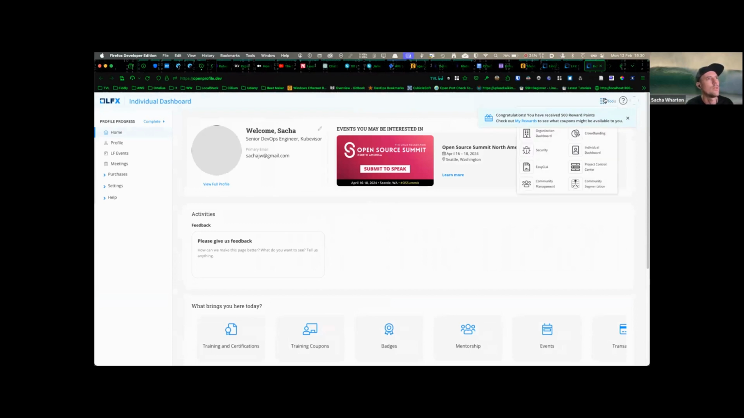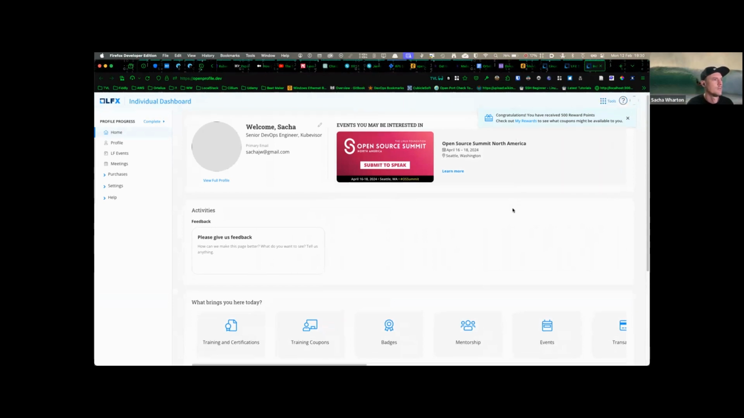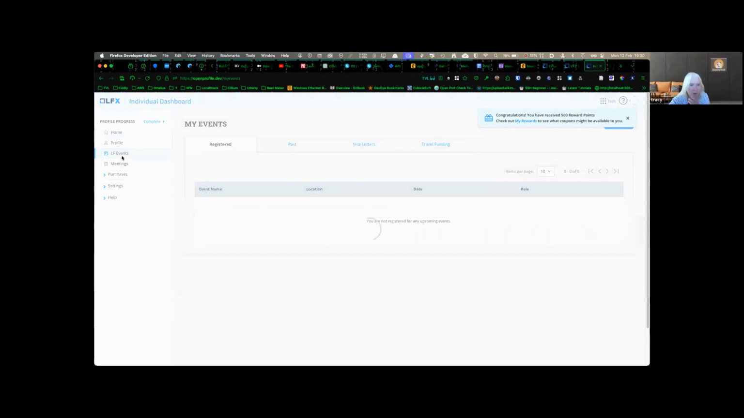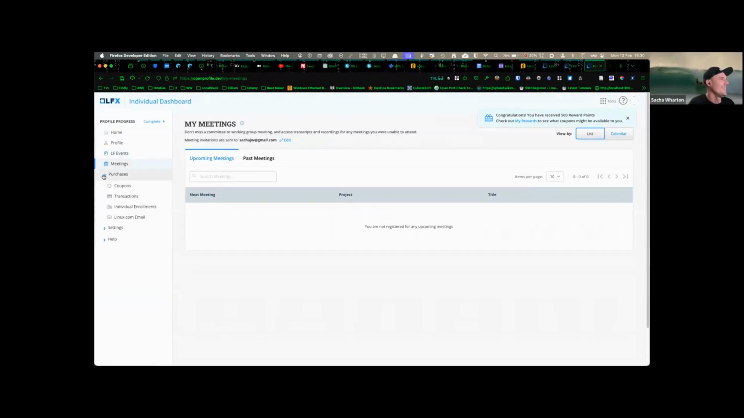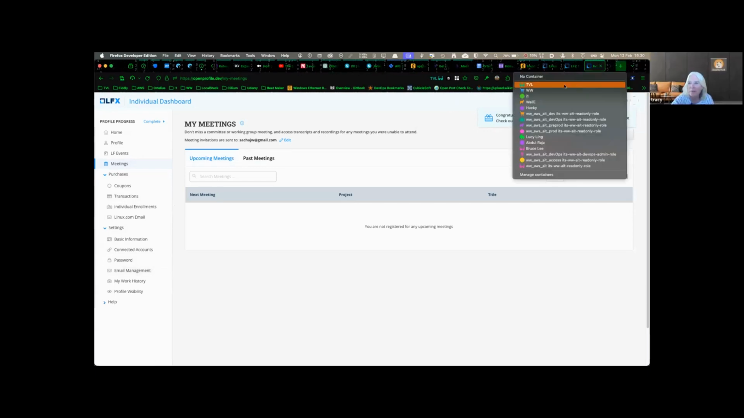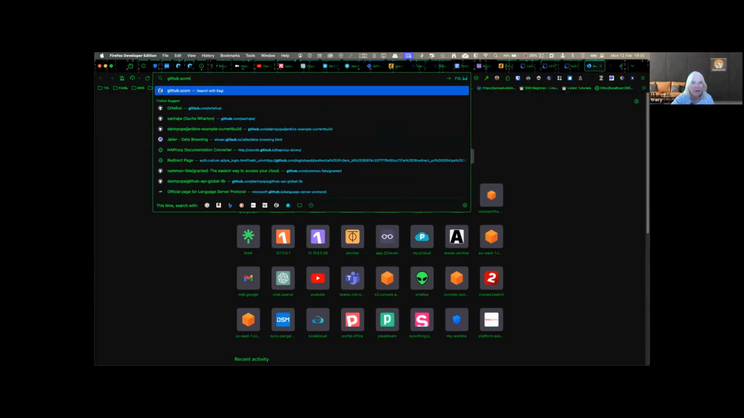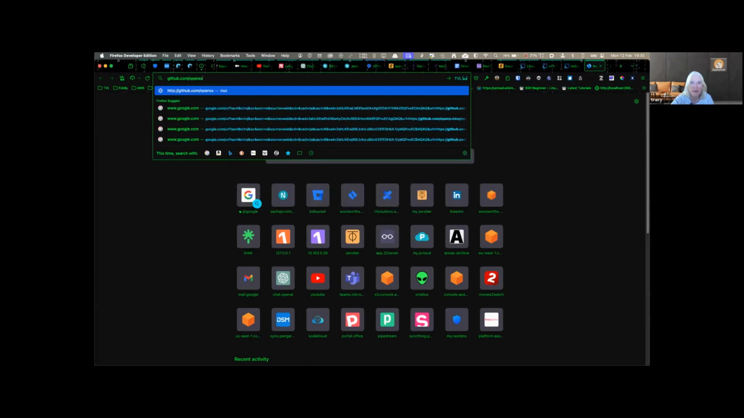Rules, crowdfunding, project control, community management. You have a link. I don't know how I got there. I went in a circle and somehow I ended up there. I think I got there from GitHub. I went to the OpenSSF GitHub. And now I can't find it because I have so many things up here.